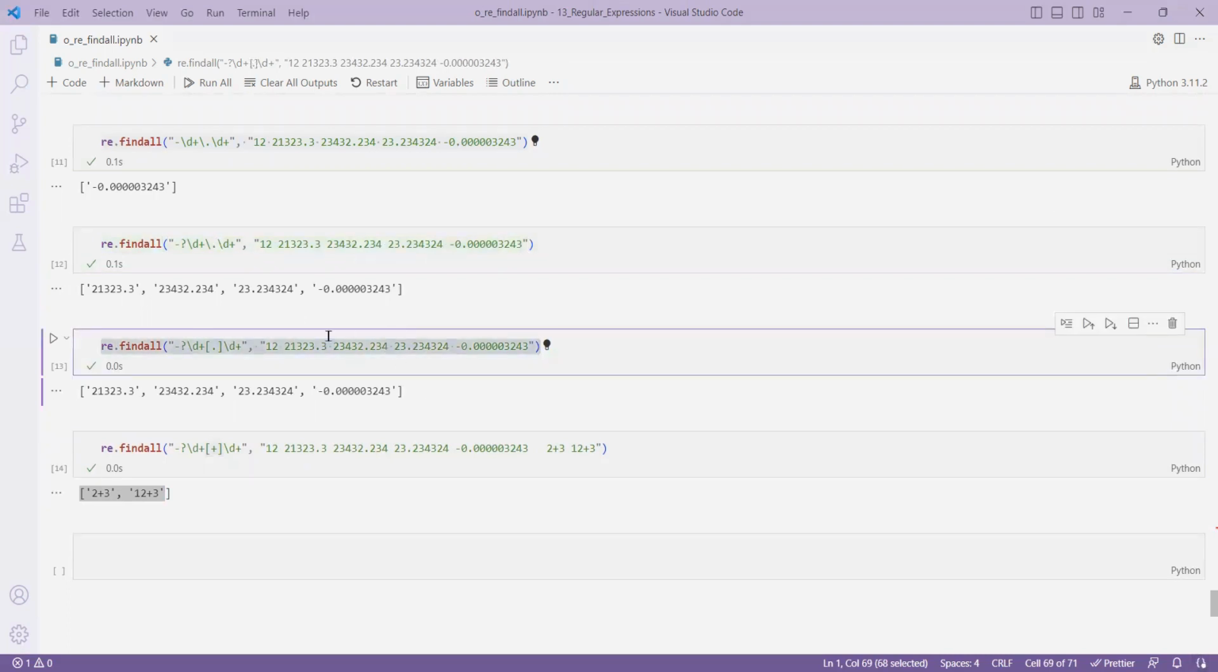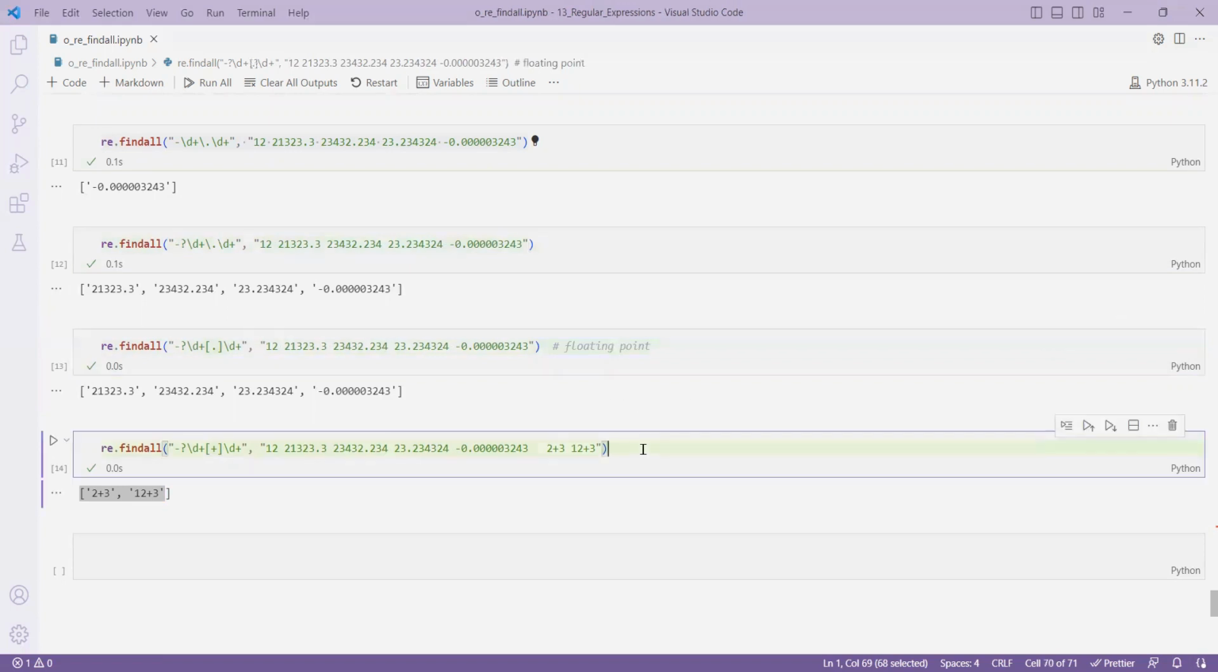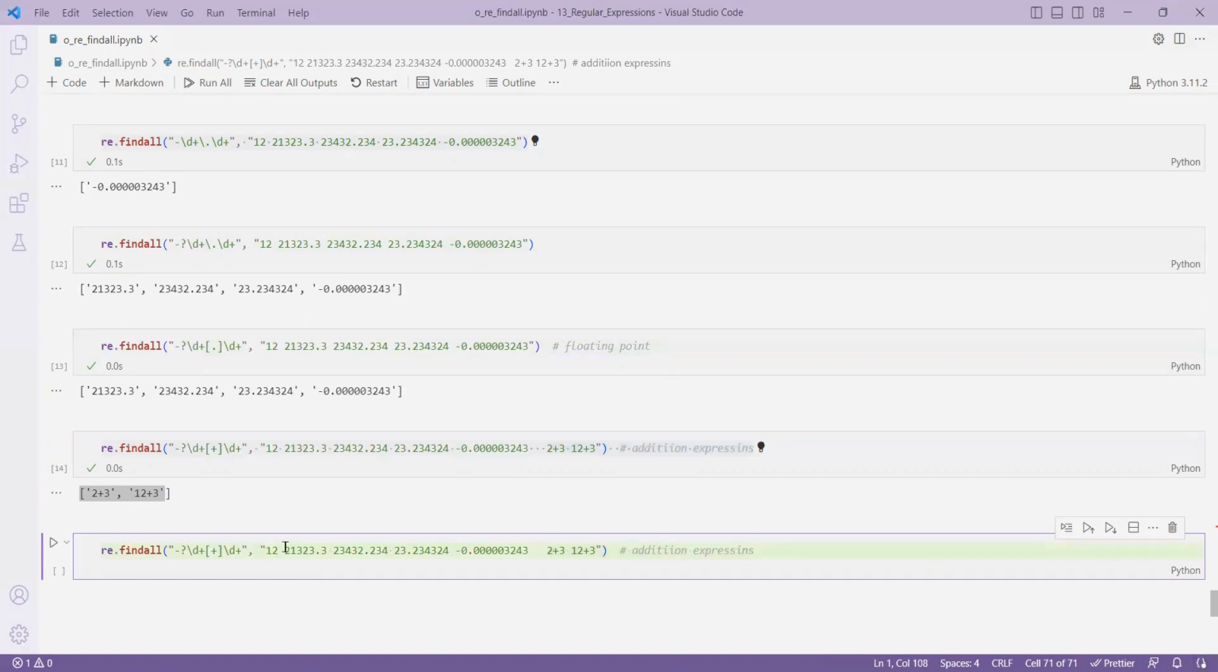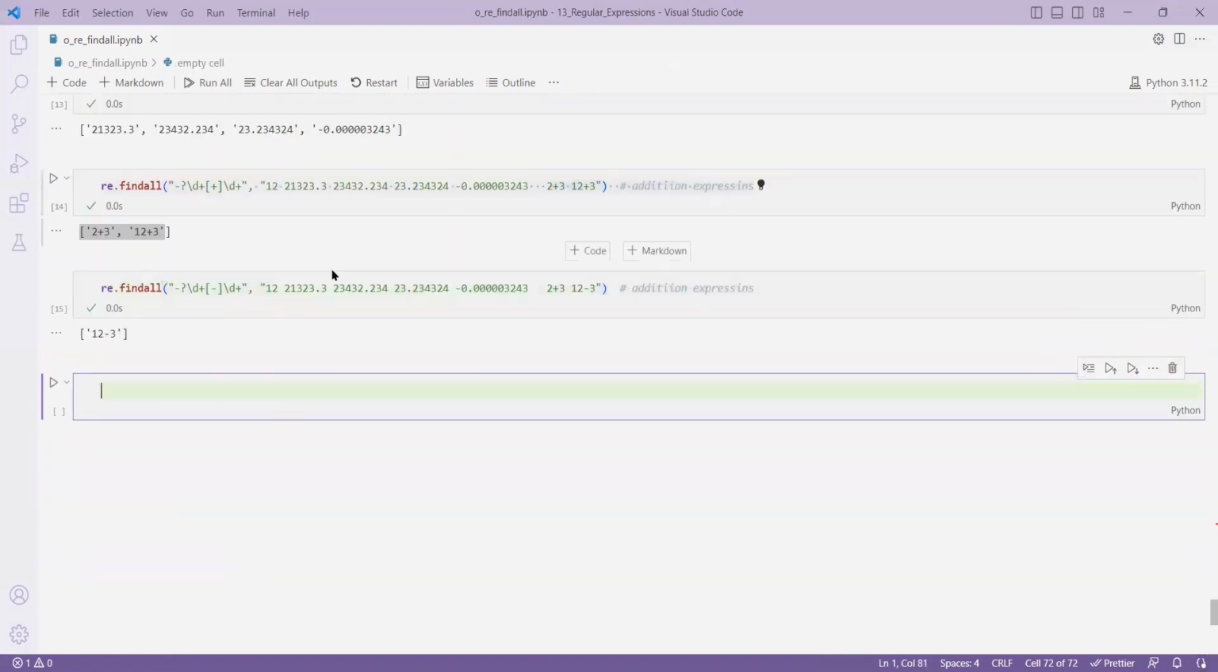And also, in this particular use case, coming back to this one, you have only the floating point values. You finally got floating point values. So here you are getting addition expressions, right? That is also fine. If you want minus operations, then you can specifically mention it. If I do minus, I can find only the minus values, so I can get minus expressions.